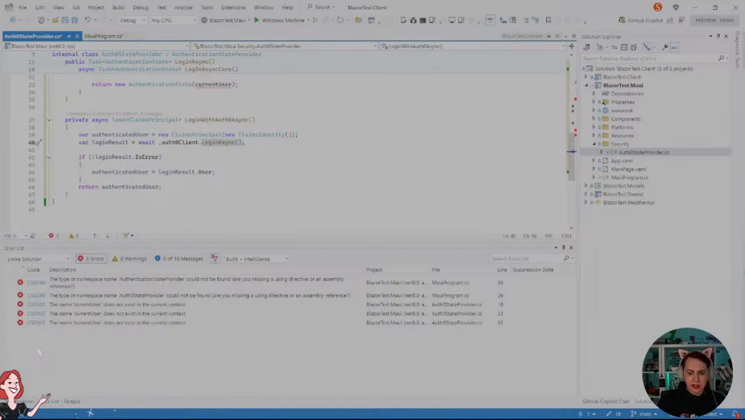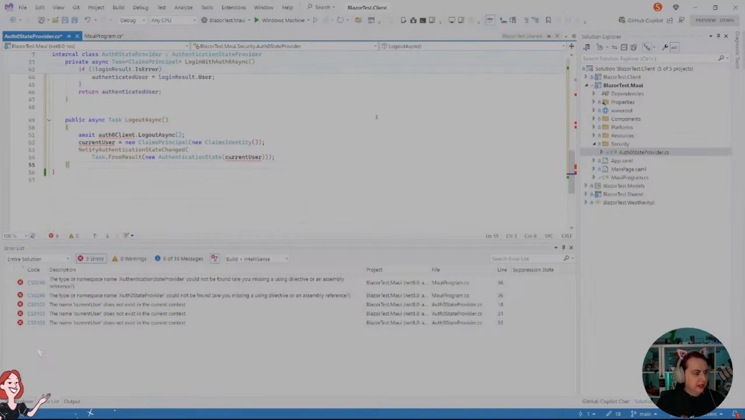And then we need a logout. And again, we need the Auth0 client. It's going to log us out. We're going to set our current user, which we've not set up yet, to be a claims principal with a new claims identity, which is going to mean you're not logged in because it's empty. And then we're going to call NotifyAuthenticationStateChanged so that our application updates.